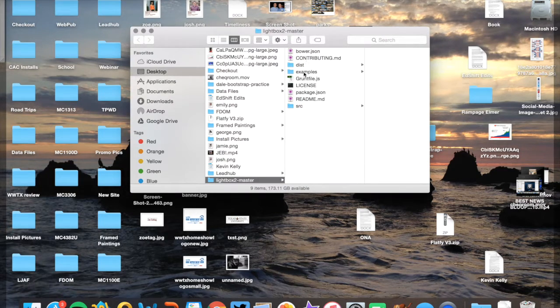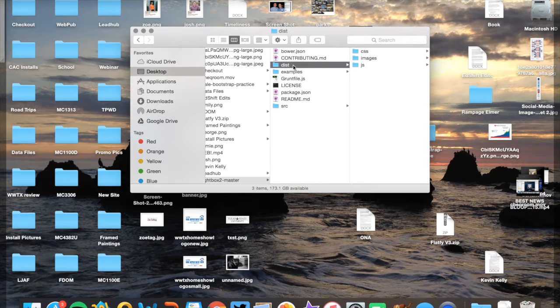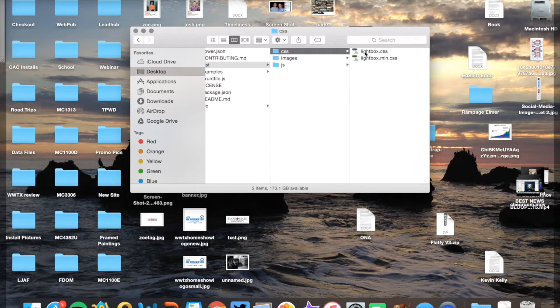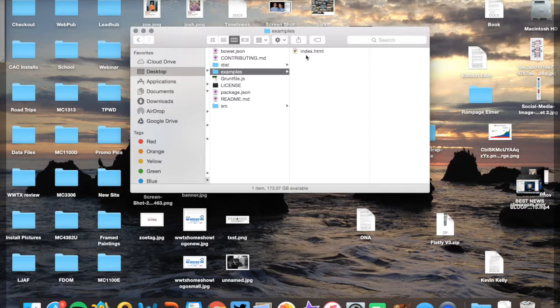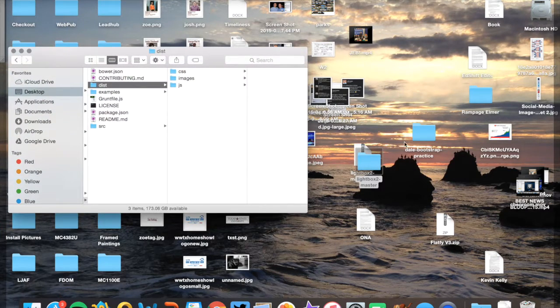Don't worry about some of this stuff. Click on this dist folder, and you're going to see he has a couple of CSS files. He has some images in here, and then he has some JavaScript in here. So we're going to want to move all that over. He also has the index.html page here as examples if you're wanting to do that. So let's move everything over first.